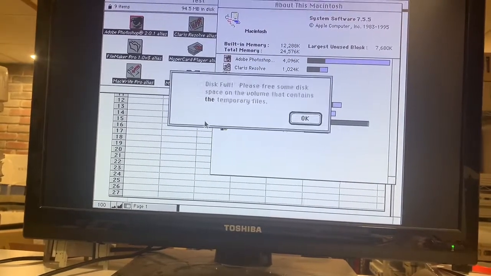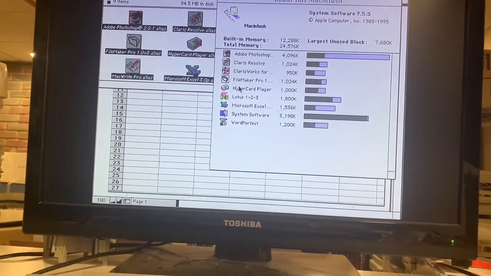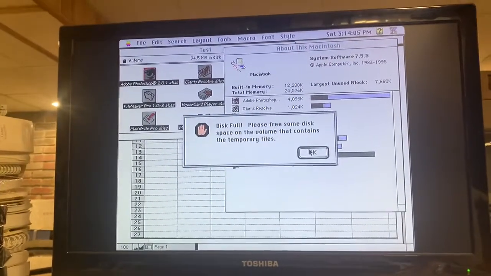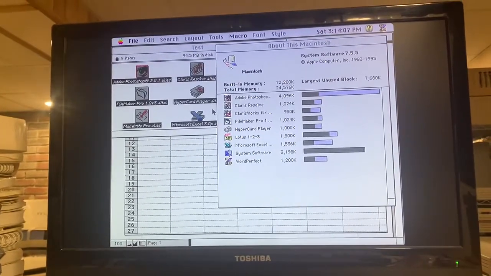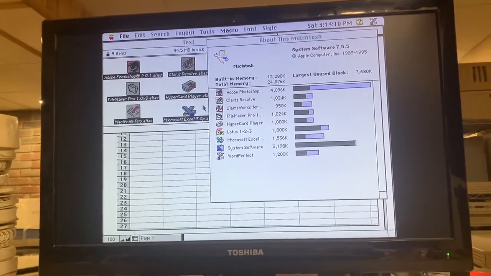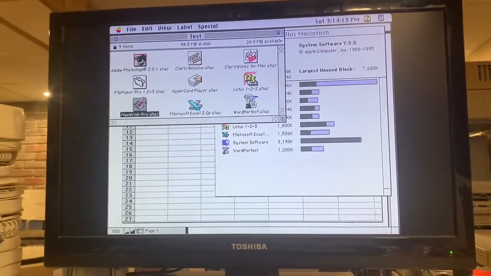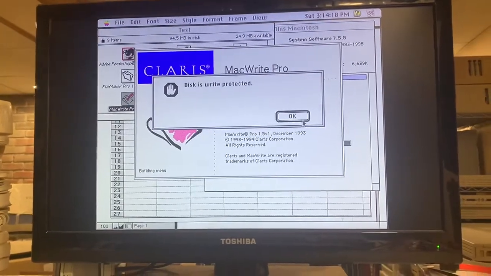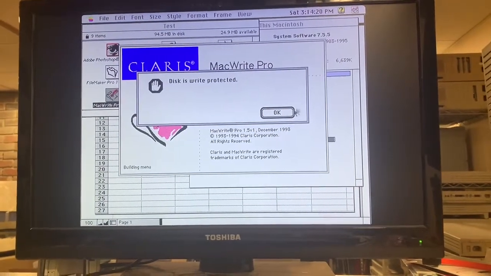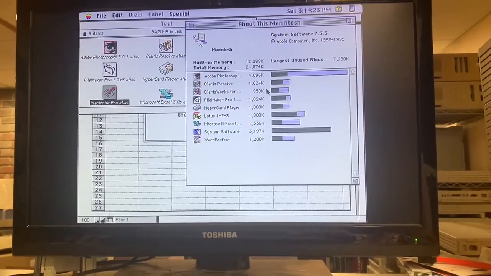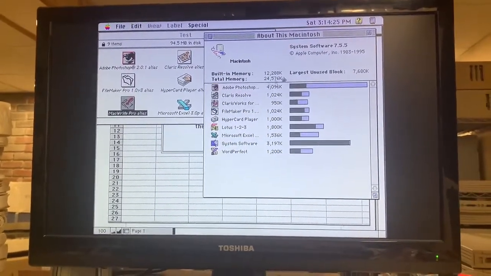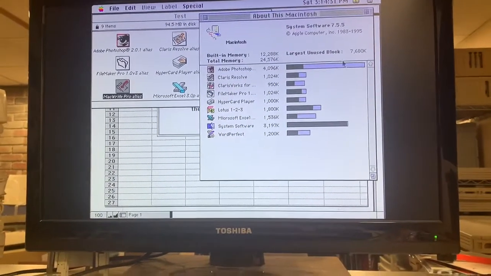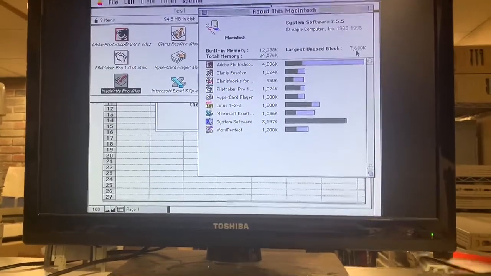1, 2, 3, 4, 5, 6, 7, 8. And of course we have disk locked errors coming up here. So which application did we not end up with? Looks to me like MacWrite Pro. So MacWrite Pro is complaining. Okay, MacWrite Pro won't launch because it's a locked disk. But you'll see here, we were able to launch all these applications, and we still have 7.6 megabytes free.